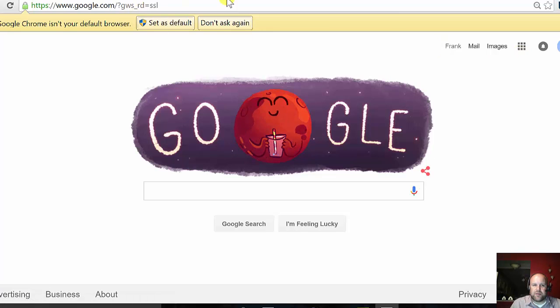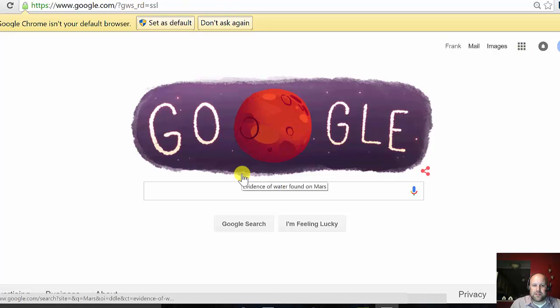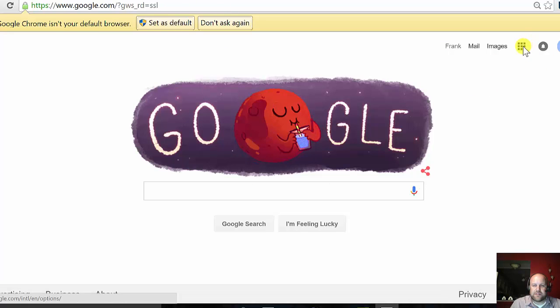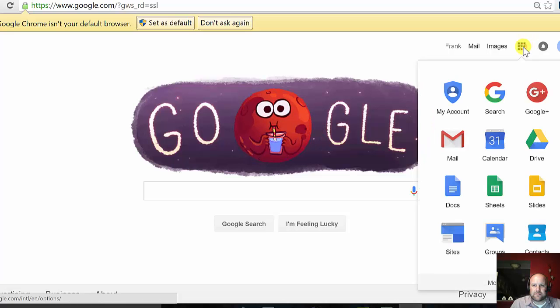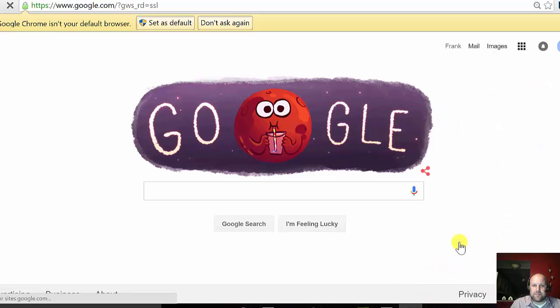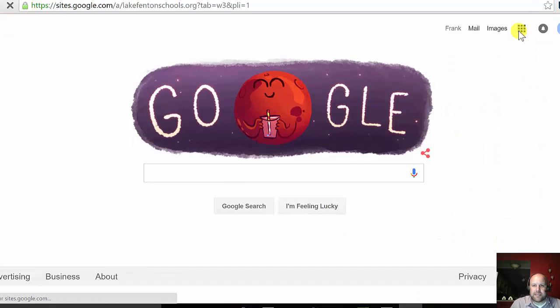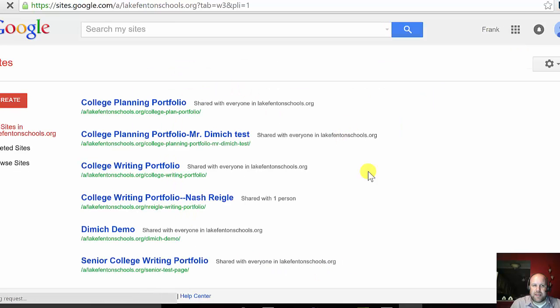So if you open up a Google page like I have open currently on my screen and go to the 9 square menu, if you click on sites, you may have to click on more if the site doesn't appear. If you click on sites, it will go to the site menu. These are my sites. And if you created your template already, yours will appear here.